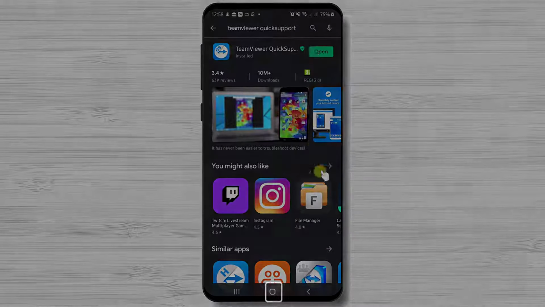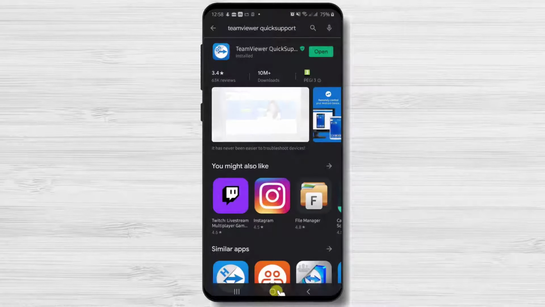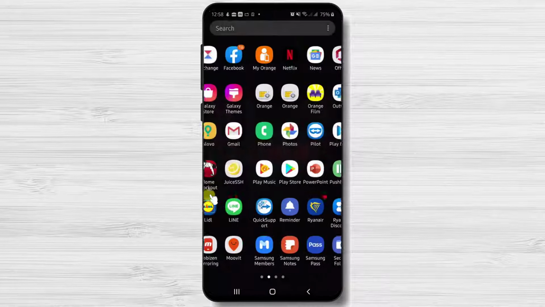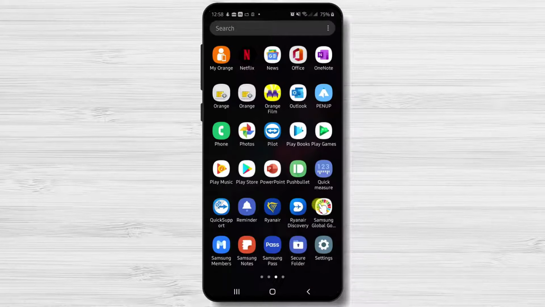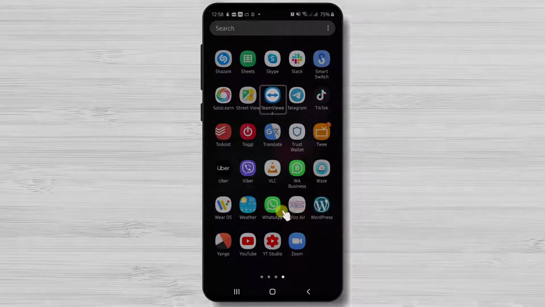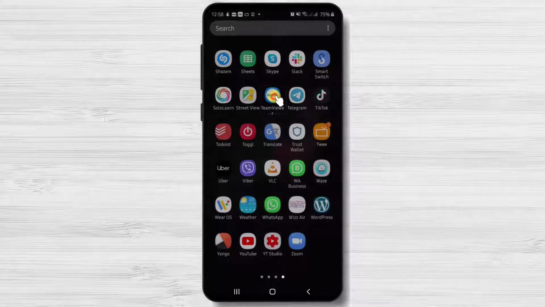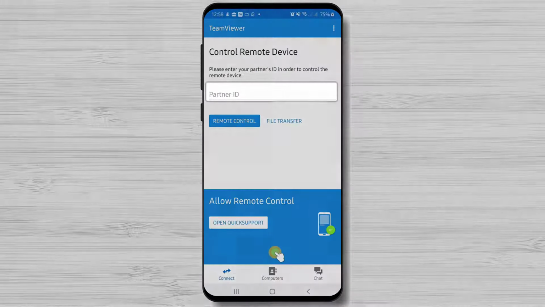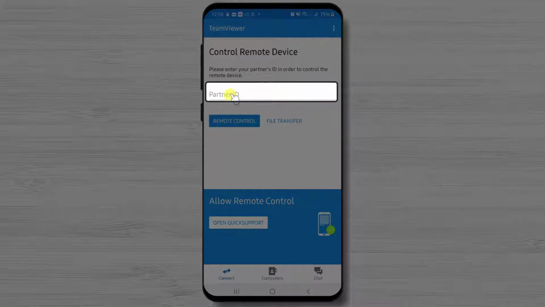Now let's open TeamViewer to see how it looks. This software will need an ID from the person you wish to connect to. When you have this ID, just write it and tap Remote Control. You will now have access to that device.